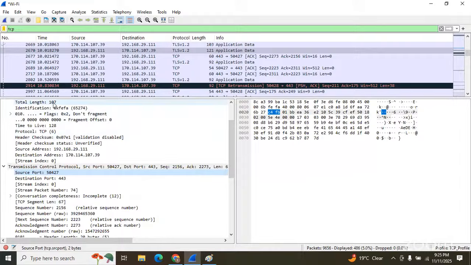See now, total length 107, and under the TCP segment length is 67. The difference is 40. Meaning what? This TCP segment length is telling you the data that this TCP is carrying. But when you add the IP header 20 bytes and the TCP header 20 bytes, you get the total length of the packet, that is 107 bytes. Make sense?